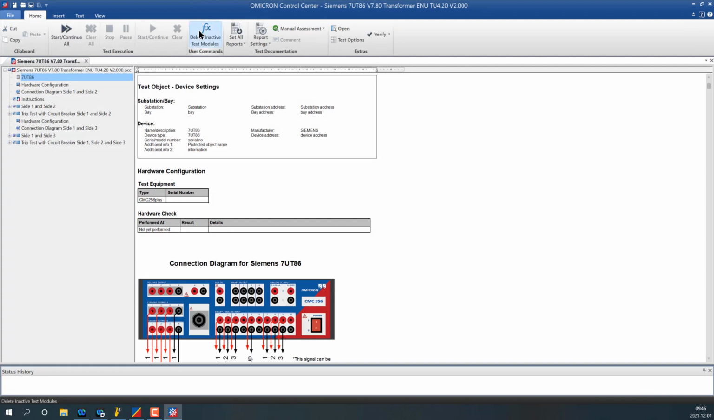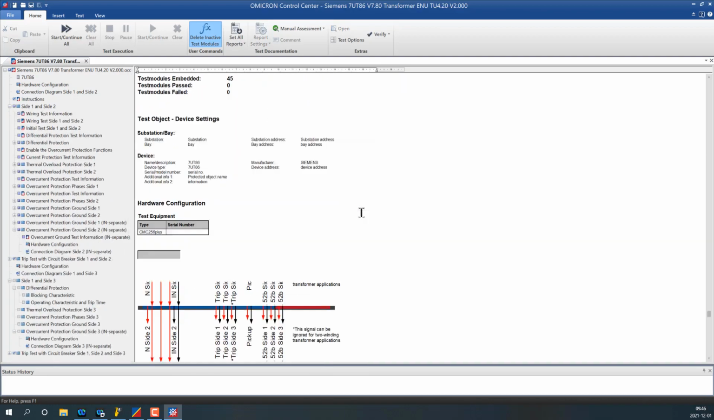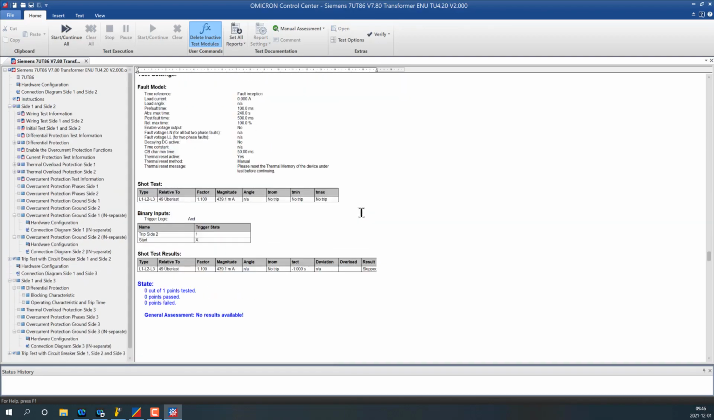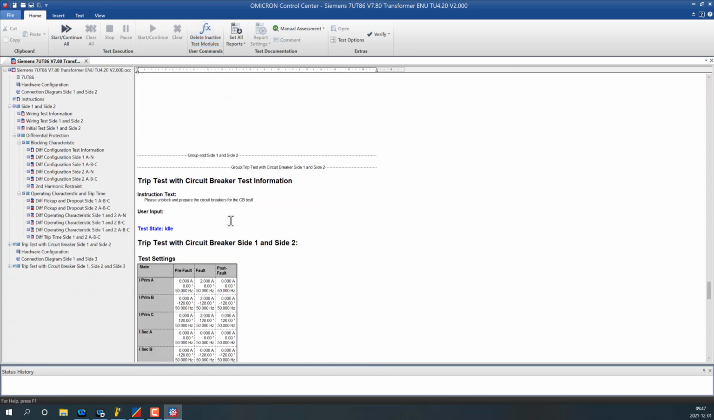After that, I don't need some functions which are already available here in the OCC file, but are not active in the relay itself. Then I will press delete inactive module. Then it will delete all modules which I don't want and which are not active. Now everything is done, and I deleted them.